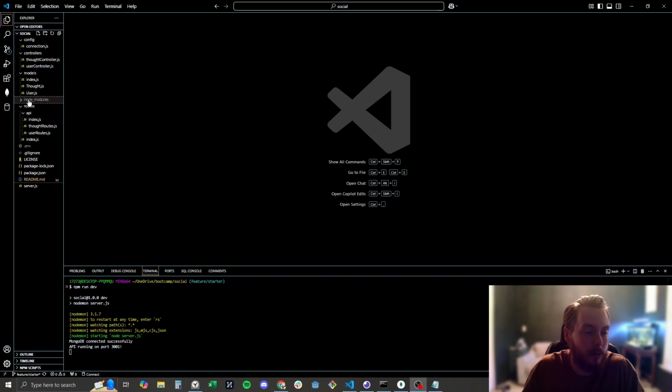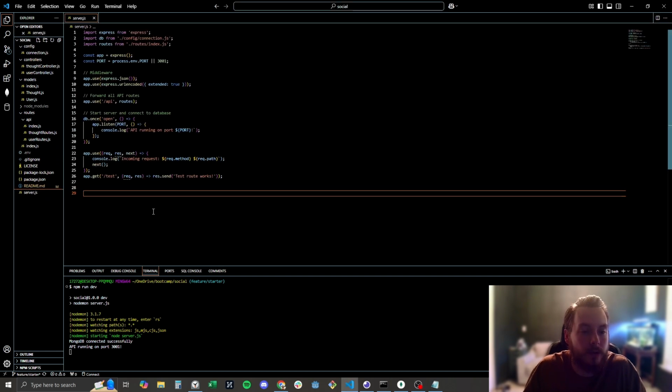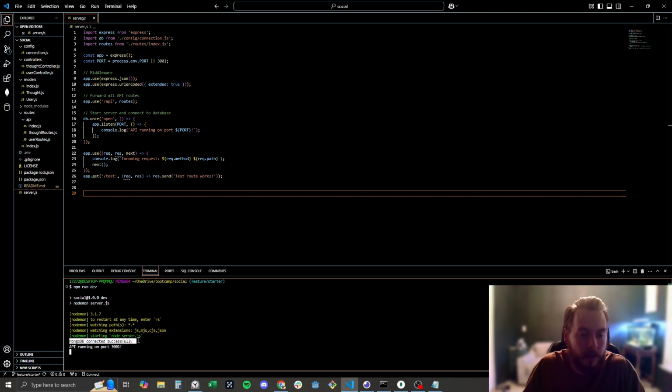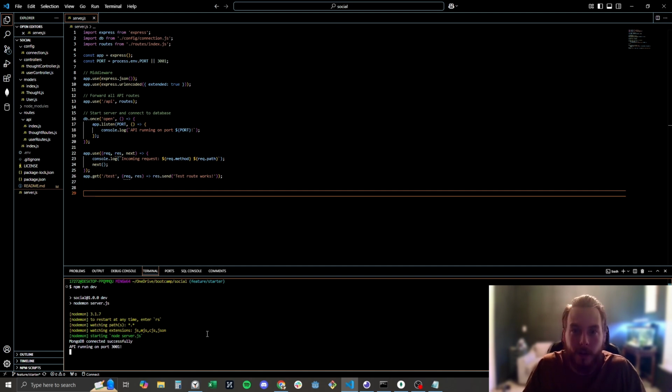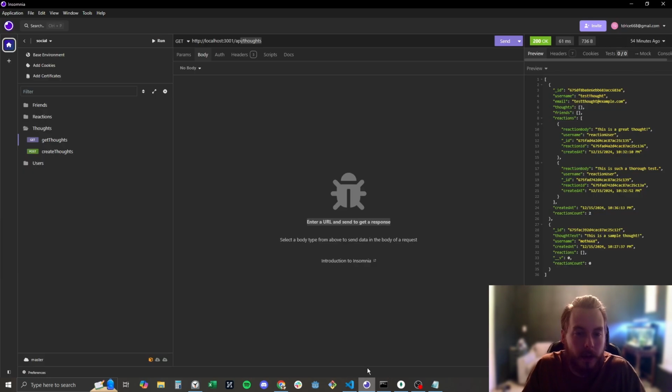Routes will control where all the information is sent based on your URL bar. And our server file will start the whole program off whenever we run npm run dev in our terminal. You see here we've got MongoDB connected successfully and API running on port 3001. So that means we're good to go in VS Code. We'll switch to Insomnia to check our APIs and test that everything's working.